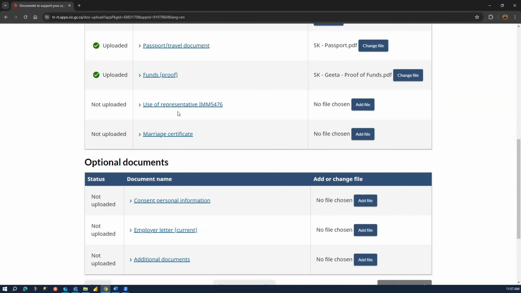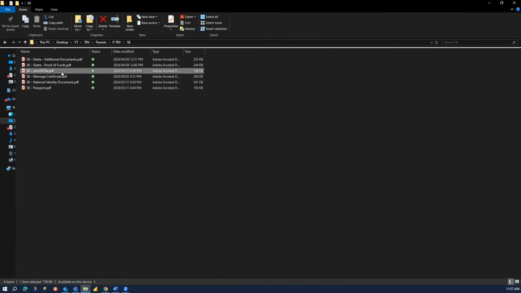Now the next one is the use of representative, IMM 5476. So in your previous questions, if you have not opted for the use of representative, you will not see that form. If you have opted for the use of representative, you will see this option to upload the use of representative IMM 5476 document. You can download this form online from the IRCC website. Make sure that you are downloading the latest form. I have already downloaded and filled the form.